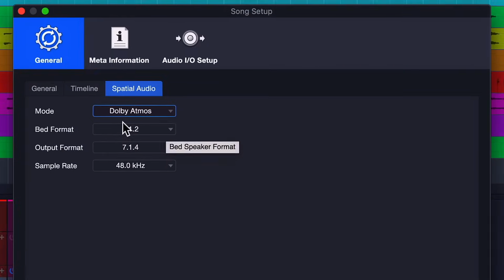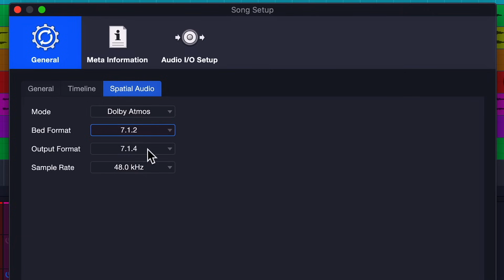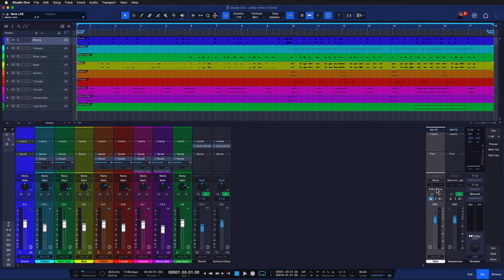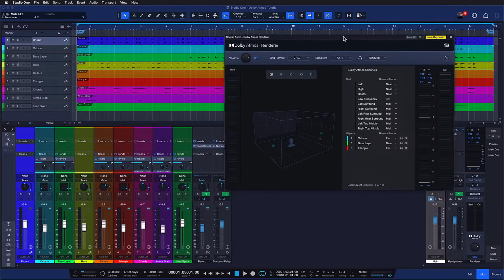Here you can also set your bed format. This is the format of your mixer console. And the output format, so this would be set to your respective speaker configuration. So once the song is set to Dolby Atmos, we can now find the Dolby Atmos renderer and we can open it by clicking here where it says Dolby Atmos. This is what it looks like.